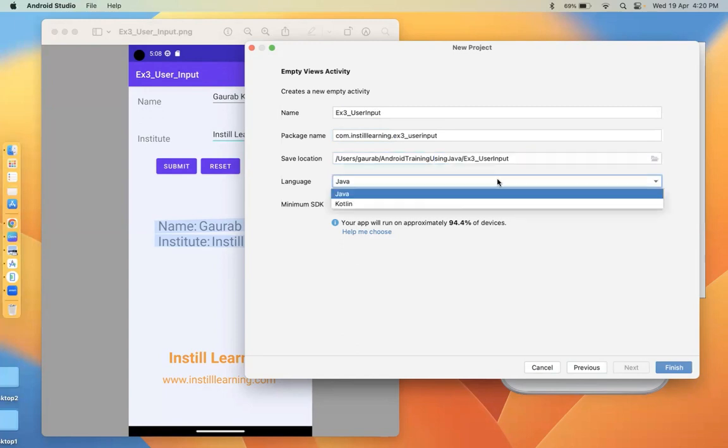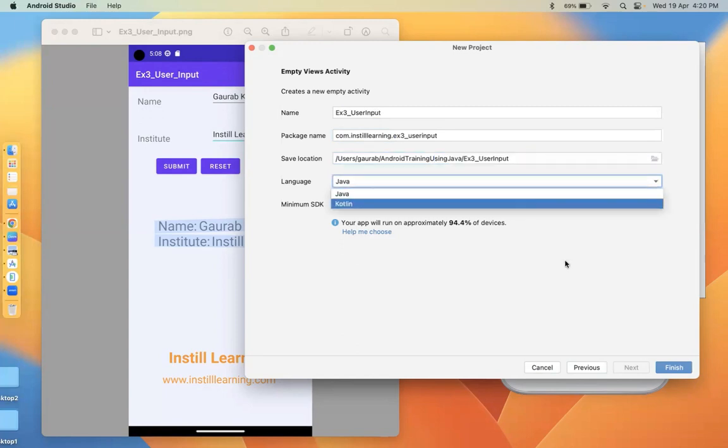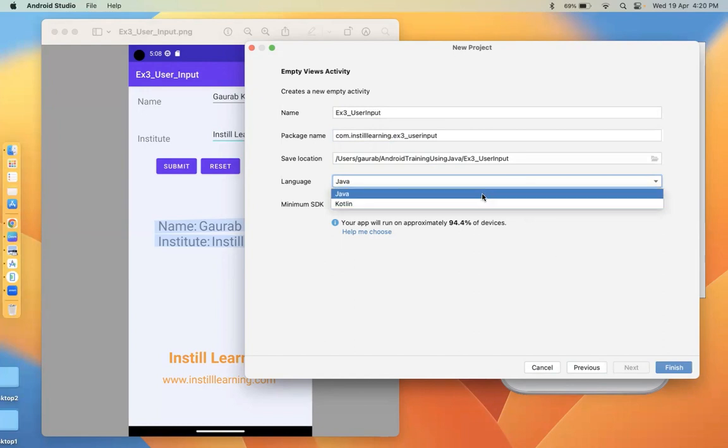And language wise, you can choose Java right now. Java and Kotlin, both options are there. You can go ahead with anything, but we are using Java. The minimum SDK version is Android 7, that is API level 24. Here you can see the message, your app will run on approximately 94.4% of devices worldwide. So minimum Android 7, with 94% of mobile users worldwide. So I'll just click on finish.